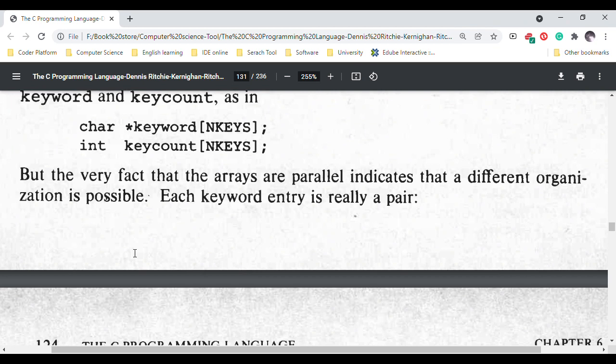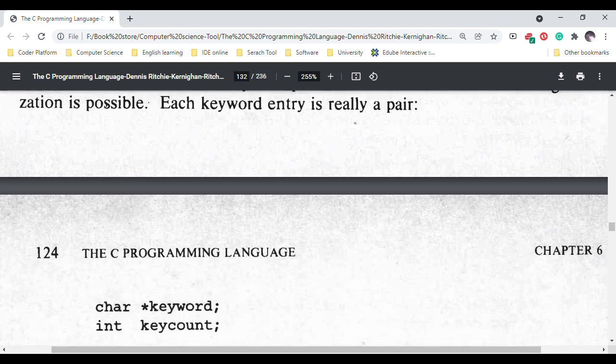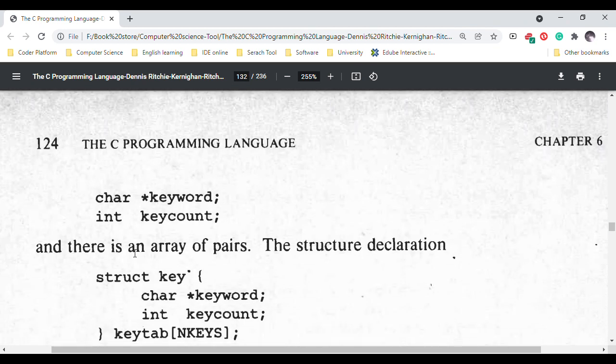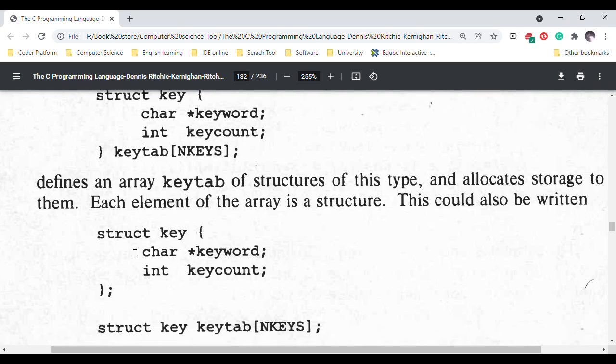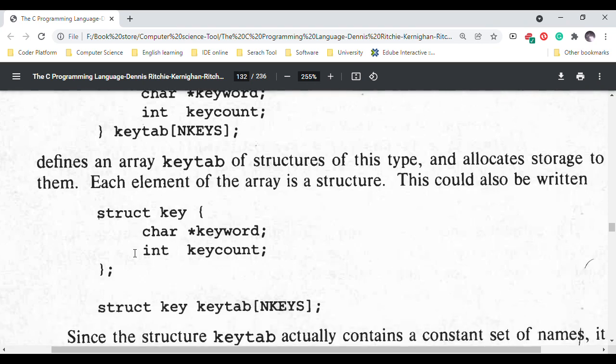But the very fact that the arrays are parallel indicates that a different organization is possible. Each keyword entry is really a pair, and there is an array of pairs. The structure declaration like this defines an array keytab of structures of this type and allocates storage for them. Each element of the array is a structure. This could also be written.